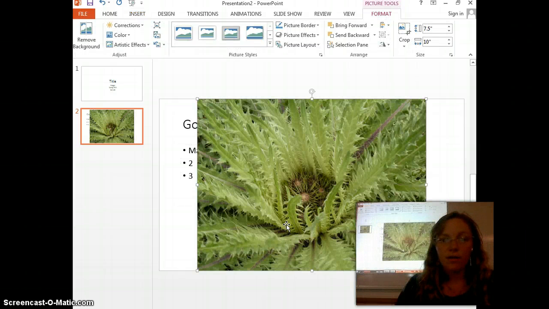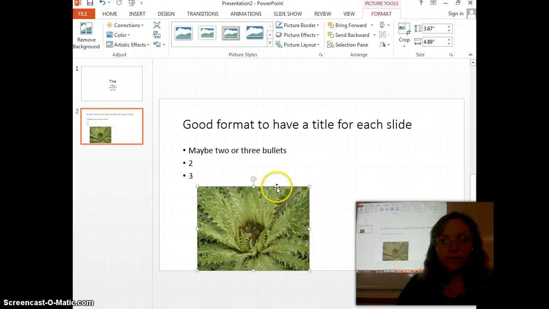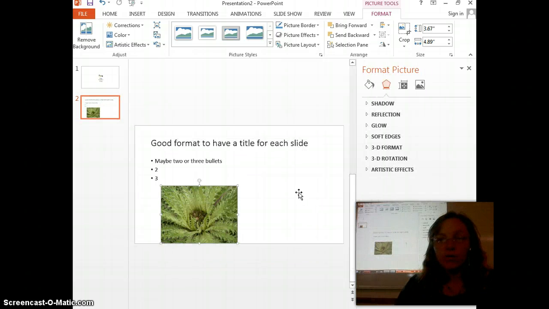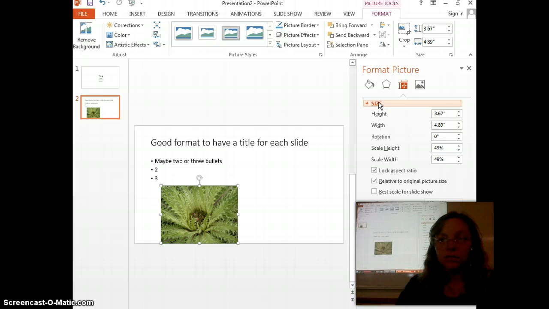All right, now just pull it from the corner, get it down to a nice slide size. And then if your PowerPoint is really, really large, you might want to format these pictures so that they are smaller. Size and properties. Okay.